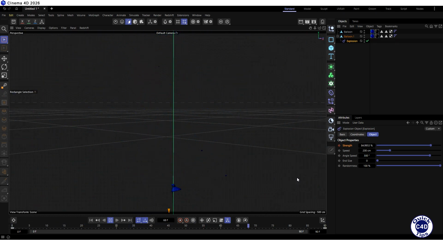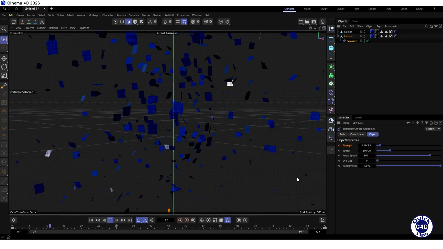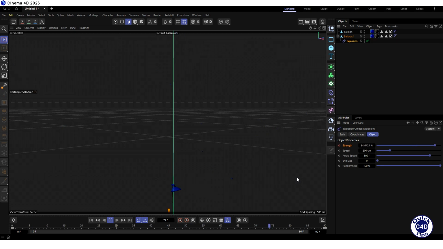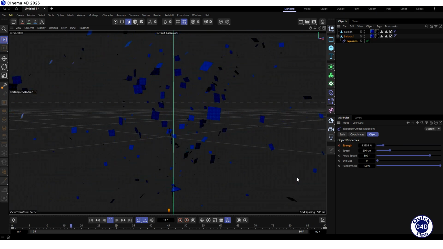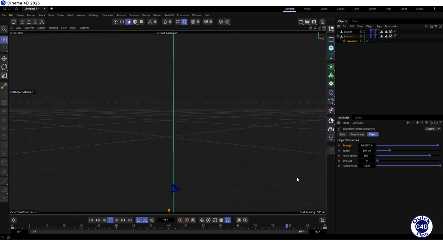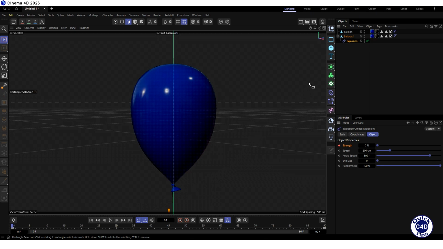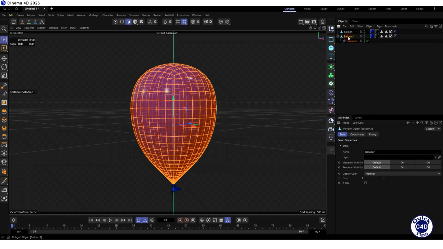However, the entire inflated part of the balloon breaks into individual polygons, although in reality there should be larger clusters. Let's combine some polygons into larger clusters to make the explosion more realistic. Stop the animation and go to the start of the timeline. Select the Balloon Point 1 in the Object Manager. Deselect all polygons by outlining the empty space in the viewport.